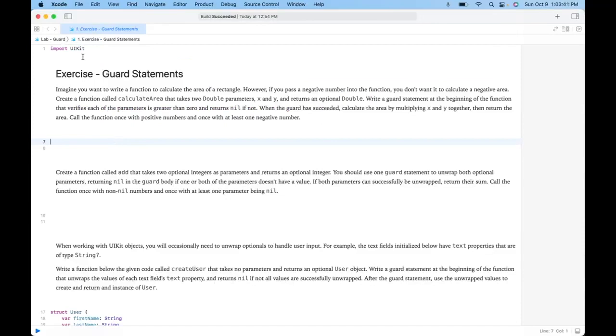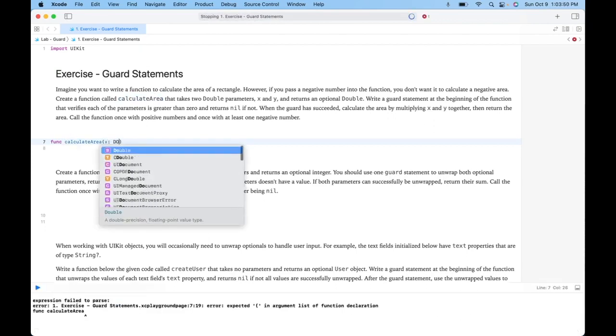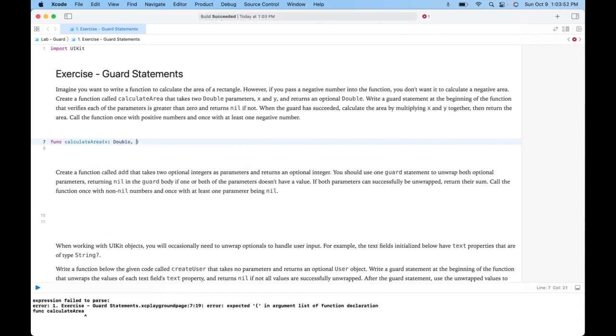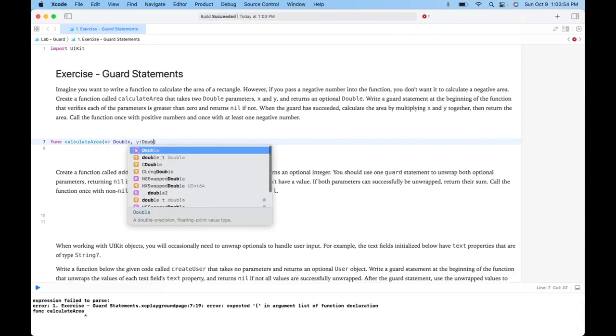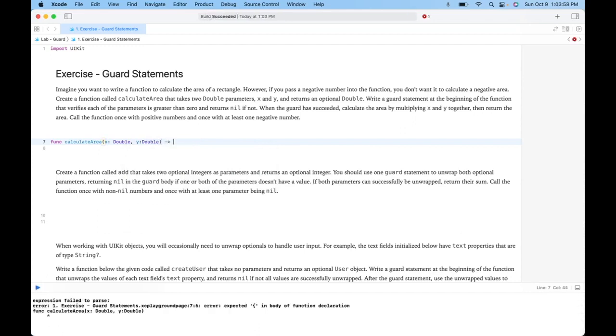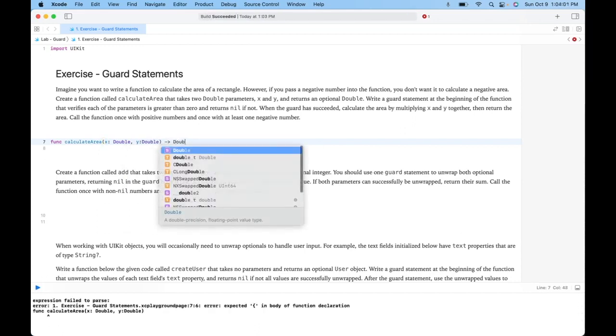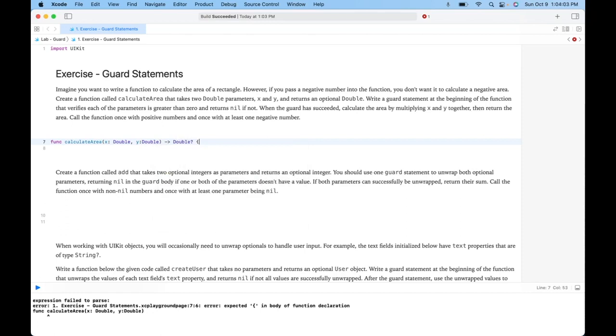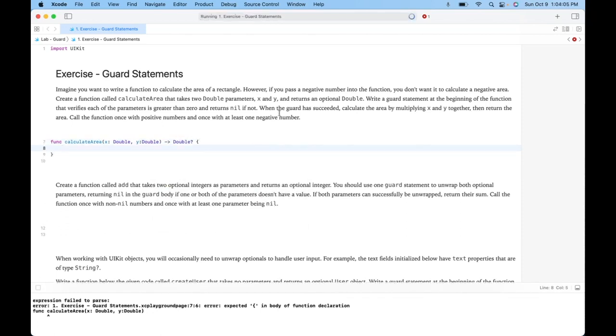So our first exercise is that we have to create a function, func calculateArea. The function takes in 2 double parameters, x, which will be a double, and y, which will also be a double. And it's going to return an optional double. So we don't know if it could be a nil sometimes, so we don't know if we'll always get a value or not. Now we have to write a guard statement at the beginning of the function that verifies the parameter is greater than 0.